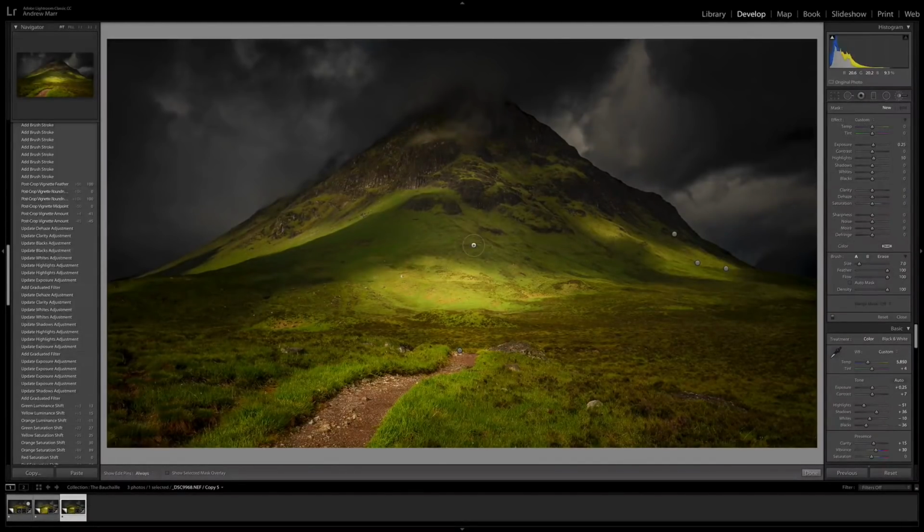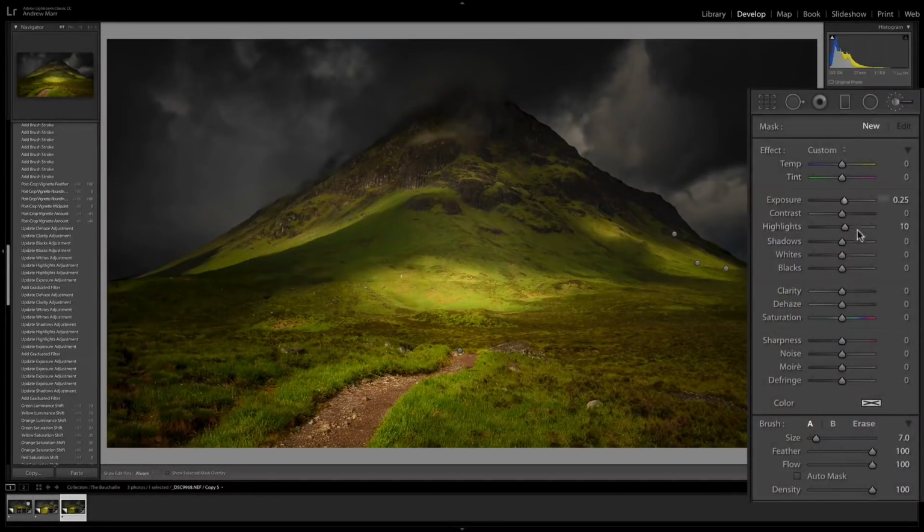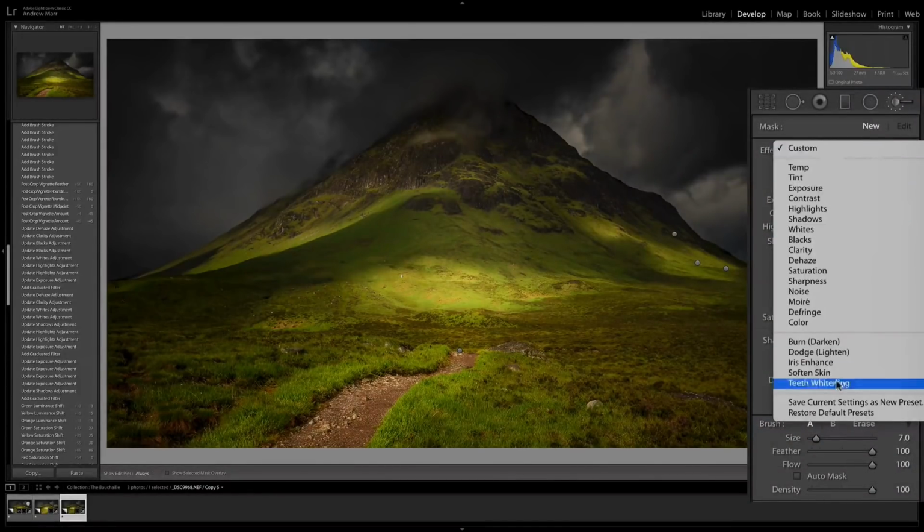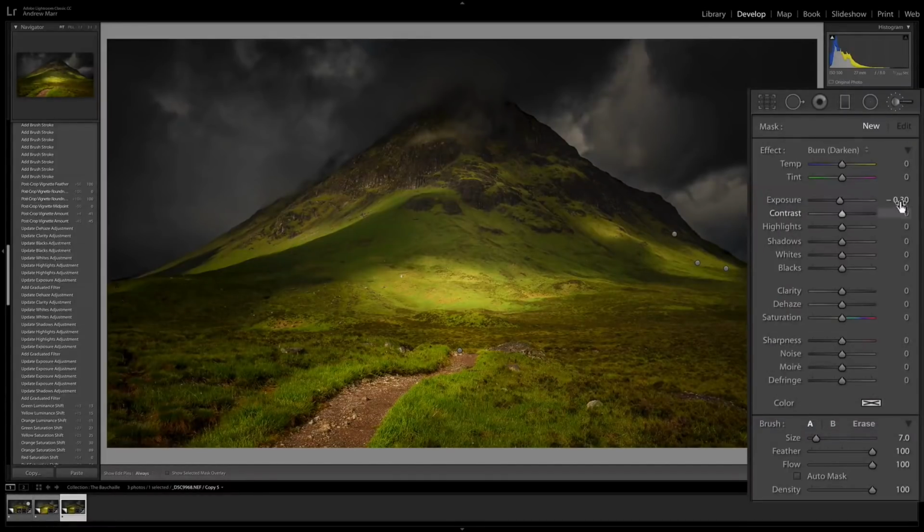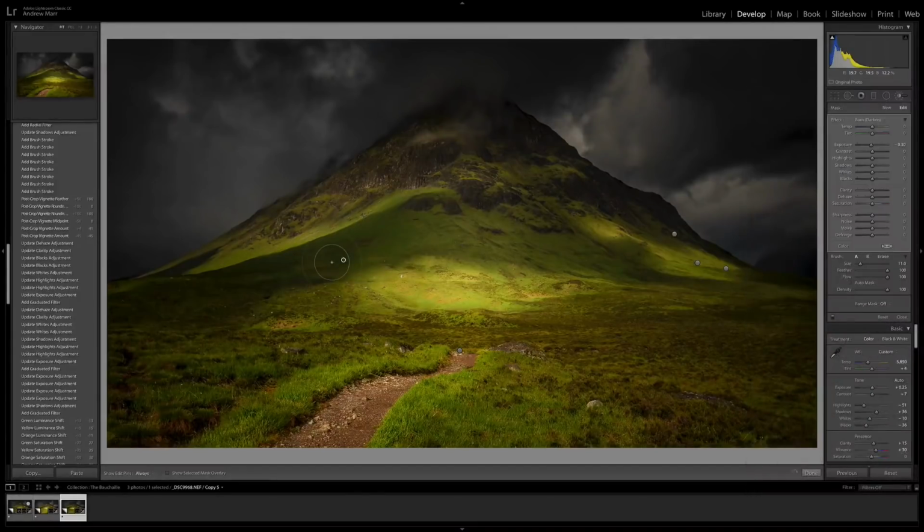Now I could do the same to the shadowed areas by grabbing a new adjustment brush, this time grabbing Burn, which is darken, brings the exposure down to 0.3. The idea is just to go over the shadowed areas just at the front here.